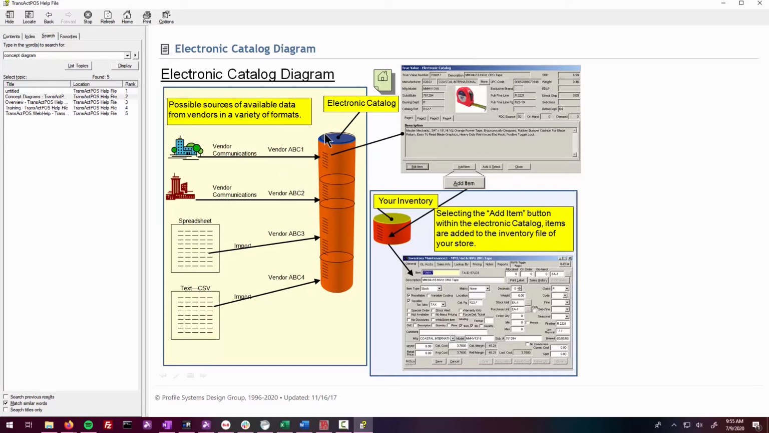And there are various ways that you can add items from the e-catalog to your inventory. As you can see here, this is an example screen of what an item looks like when you look it up in the electronic catalog. And we will take a look at that in the next video. But here's just the example. As you can see, there's an add item button, and selecting this add item button within the electronic catalog adds that item to your inventory. So that is one way to add items from the e-catalog to your inventory. And there are three others, which we will take a look at now.